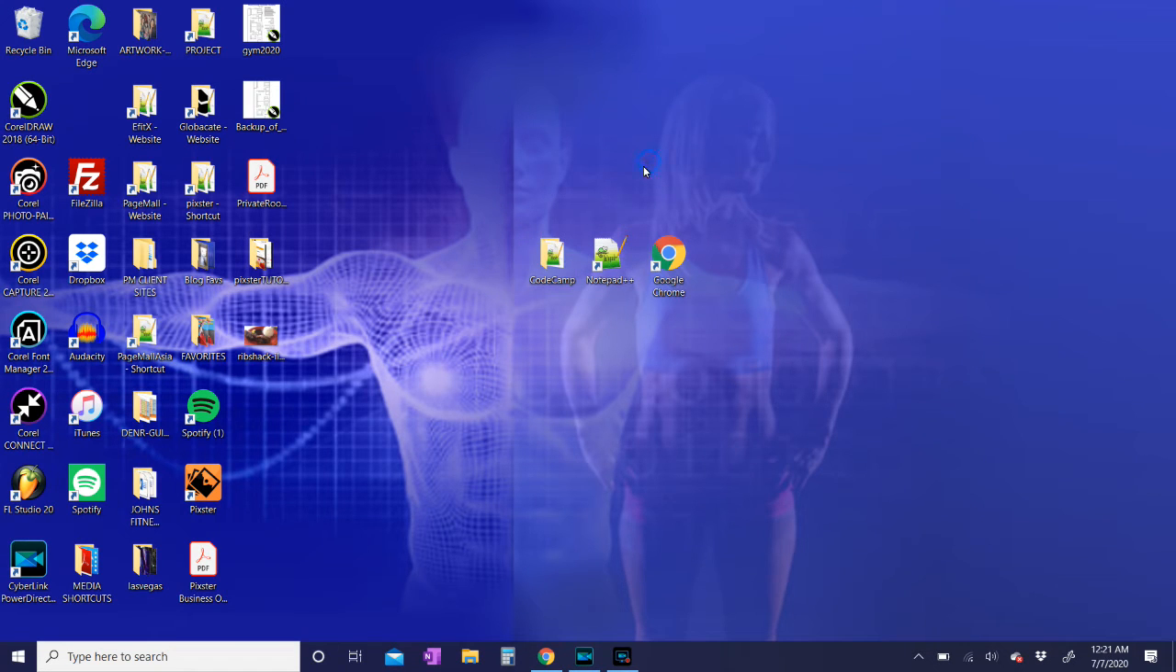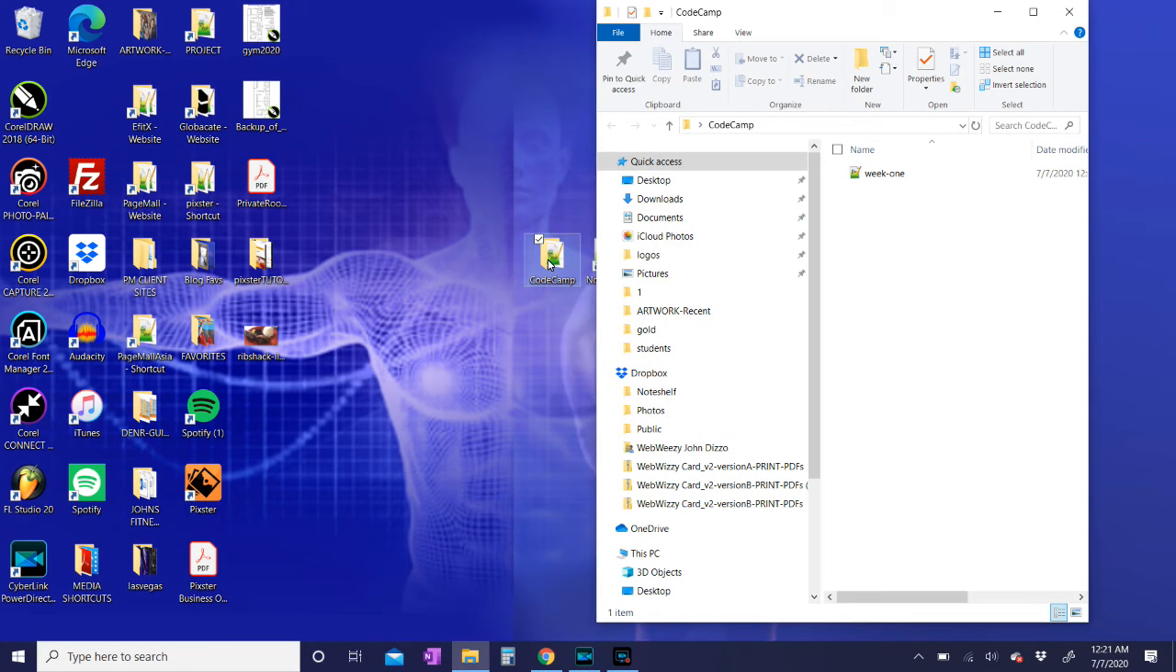You will need to put it in a folder or create a folder that's easily accessible. So I just have this folder called Code Camp. When you open it up, I just have one file called Week 1.